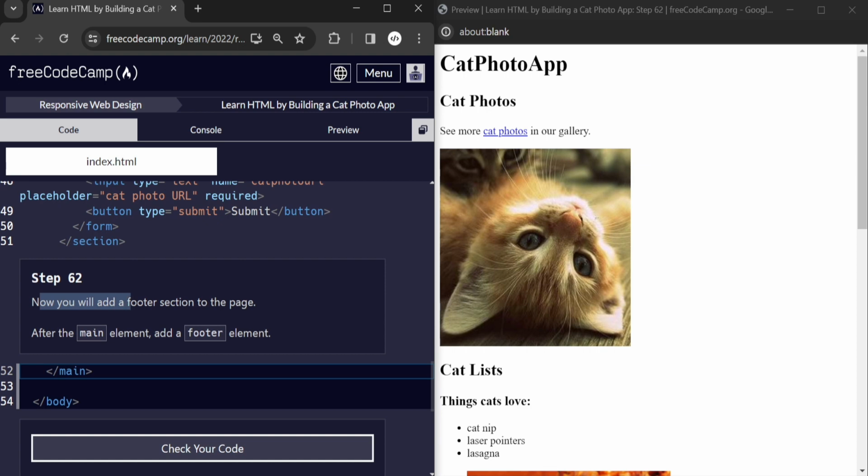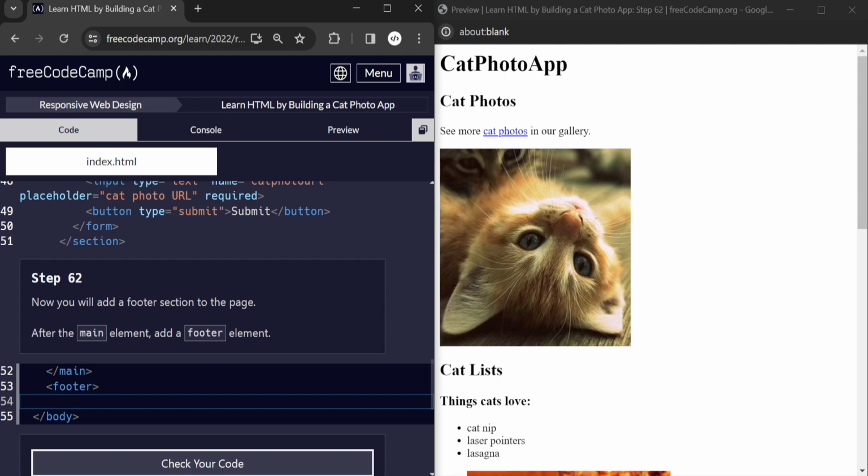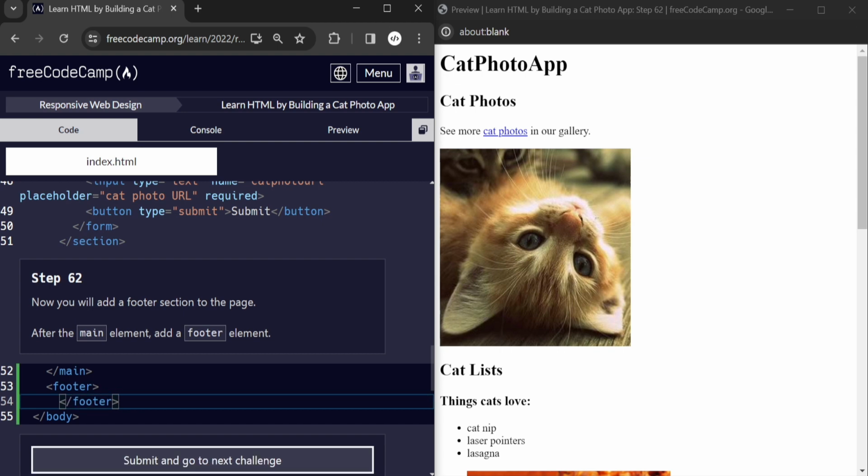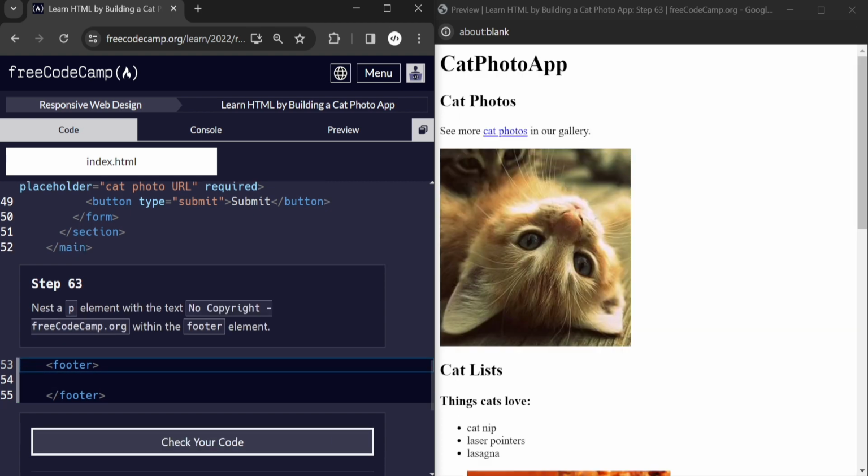Next, right now you will add a footer section to the page. After the main element, add a footer section. As we discussed earlier, this helps the browsers to understand what the main thing is. Okay, forward slash, control enter. Next, a p element with the text no copyright. Let's write the p element.